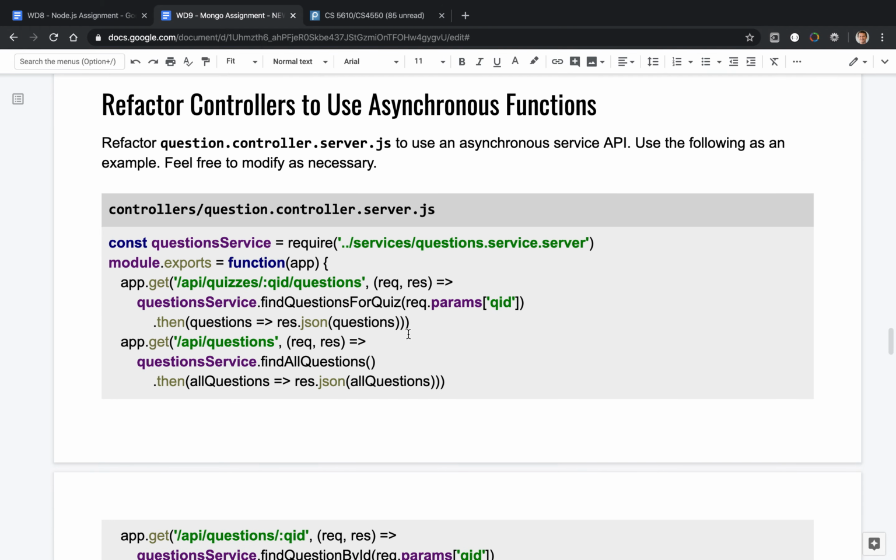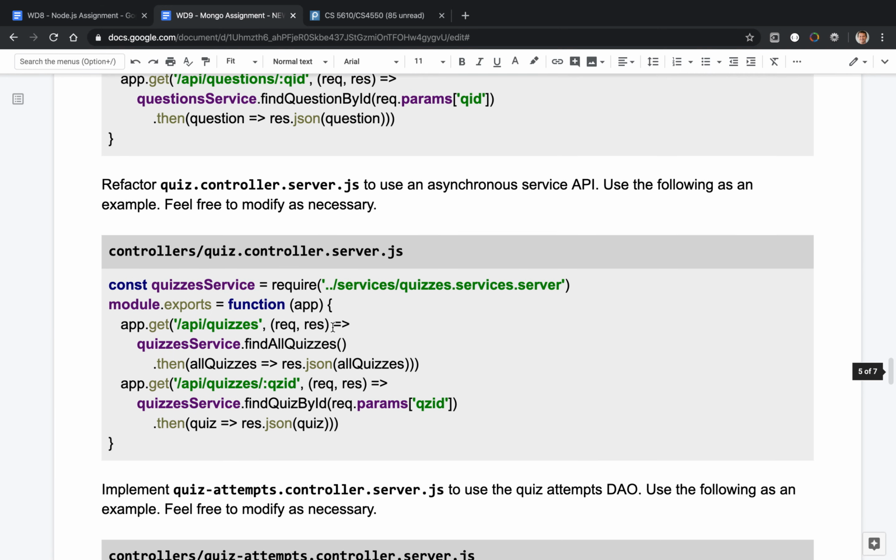So we need to refactor all our controllers to take advantage of the fact that all this communication is now asynchronous. The way we do that is that we're going to go out first to the service to fetch the data, and that's going to return a promise with the response of the data, and then we can just send it back to the client. So we'll need to refactor two controllers, the question controller and the quiz controller. We'll just have to shuffle a couple of things here and there. That's going to be fairly simple.